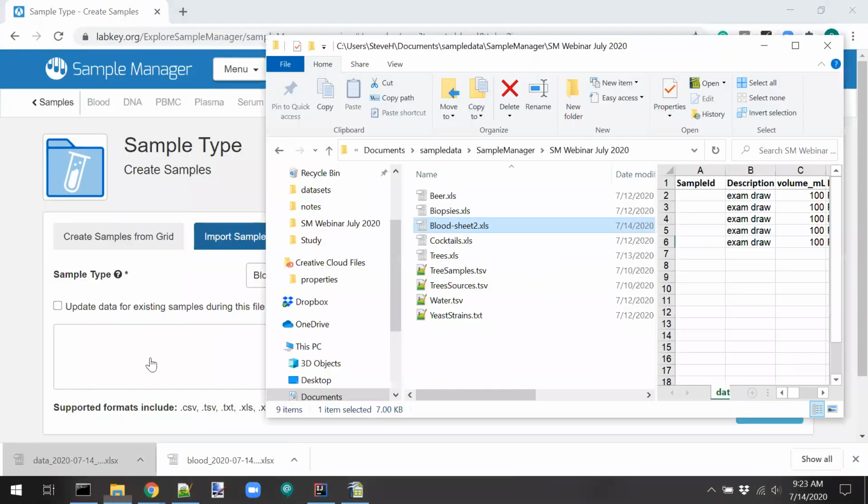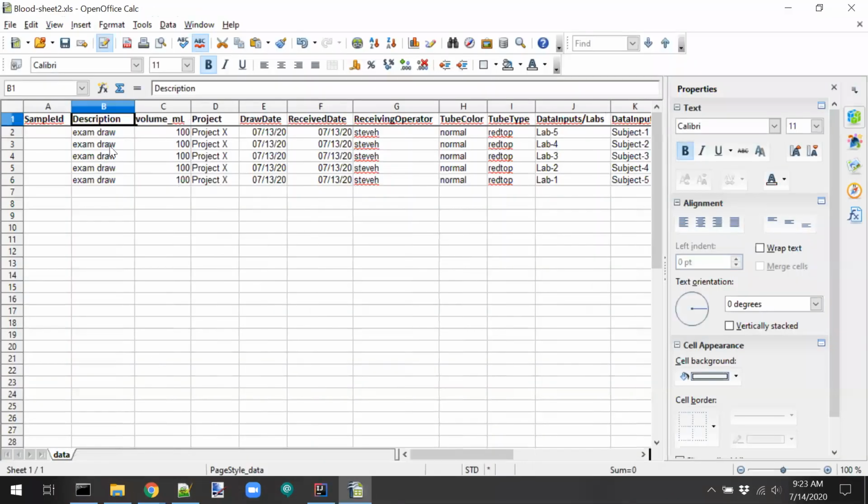I have done that and filled it out with my data. This is just a standard exam draw. These are 100 milliliter draws. They're going to be additions to Project X, etc. They're normal tube colors. They look good.